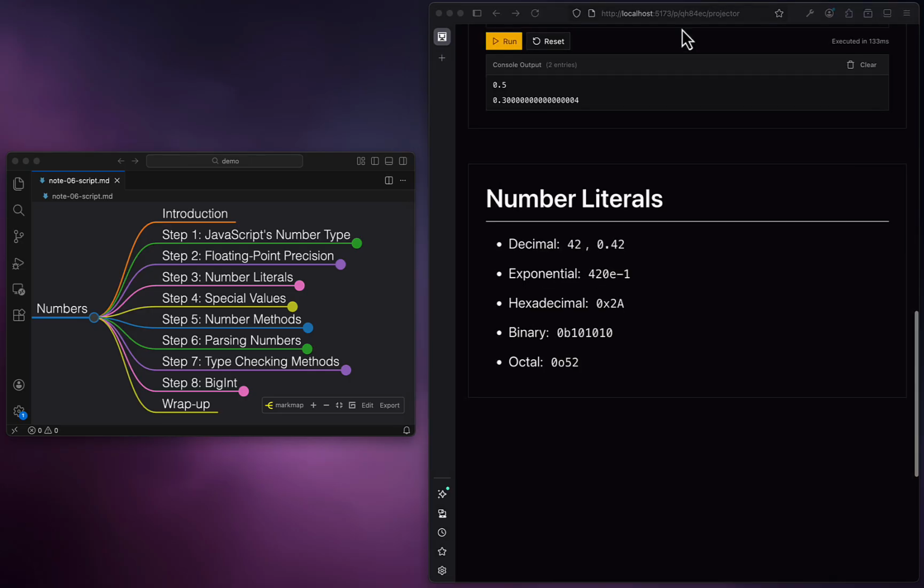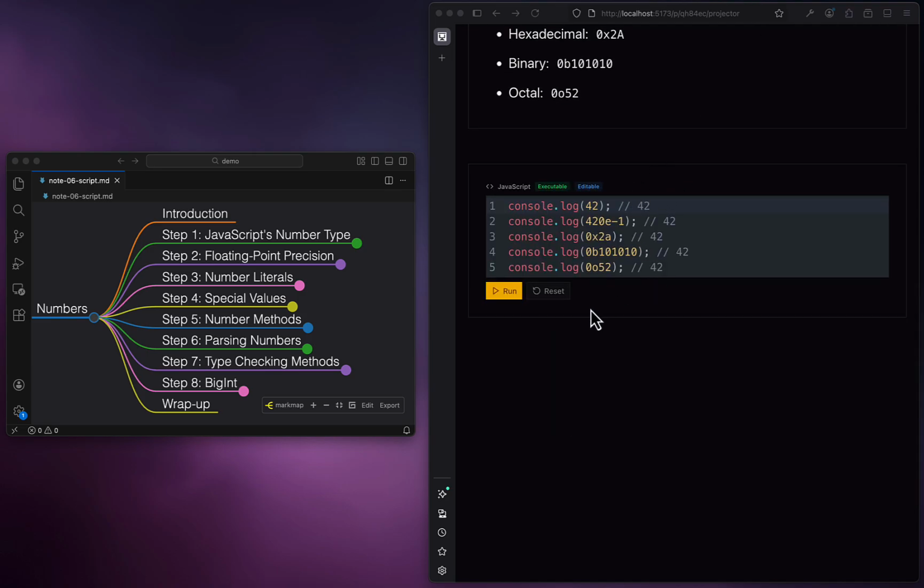Okay, so let's talk about number literals a little bit more. As you've seen, you can use decimal values. You can also use exponentials. You can use hexadecimal values, binary values, and octal values, and these are various examples of it. So for instance, 420e-1 means 420 times 10 to the power of minus 1, which effectively means divide this by 10. This is a scientific representation. And so the result of it is going to be 42.